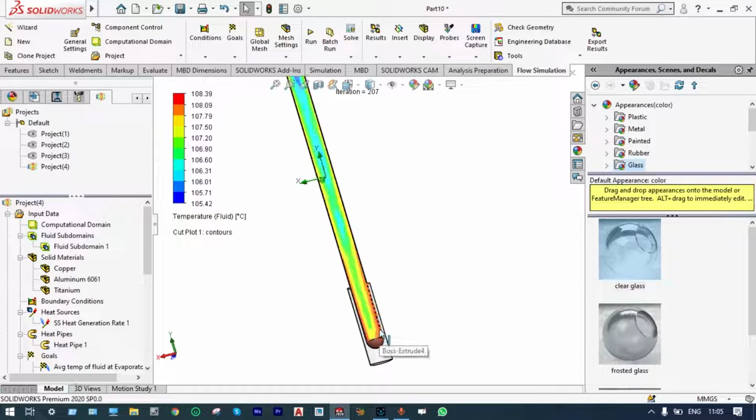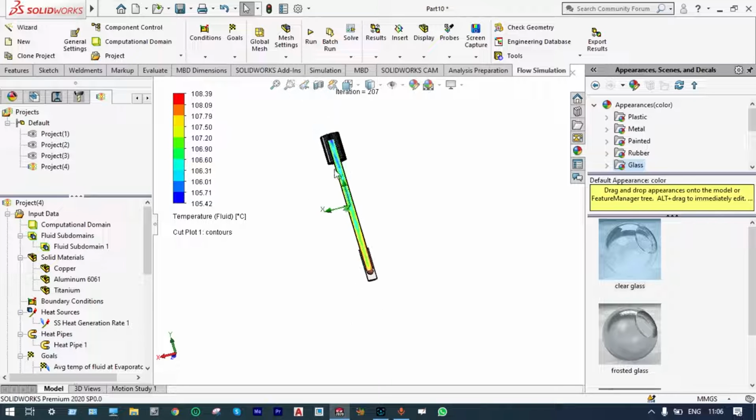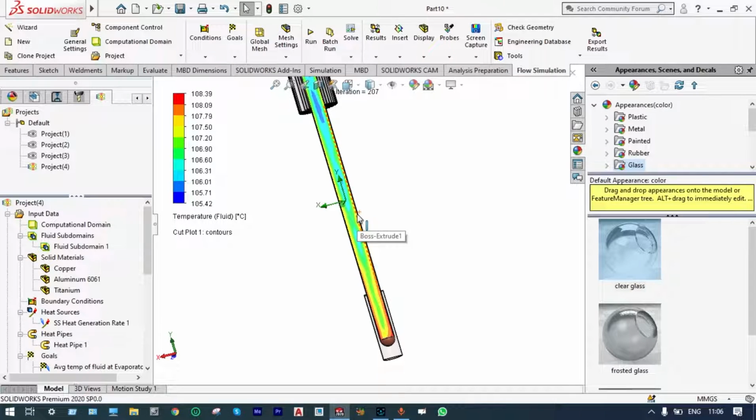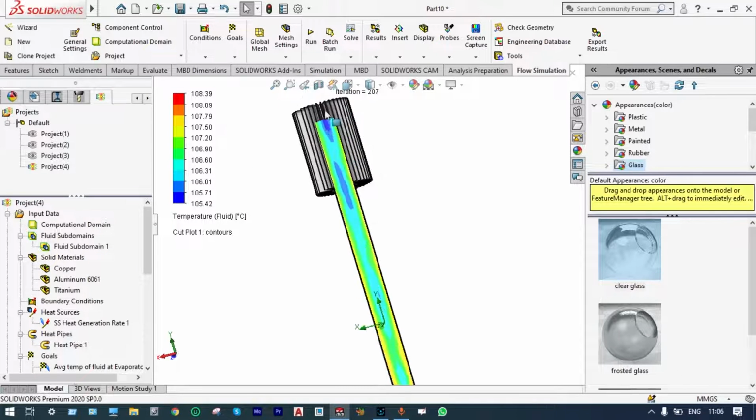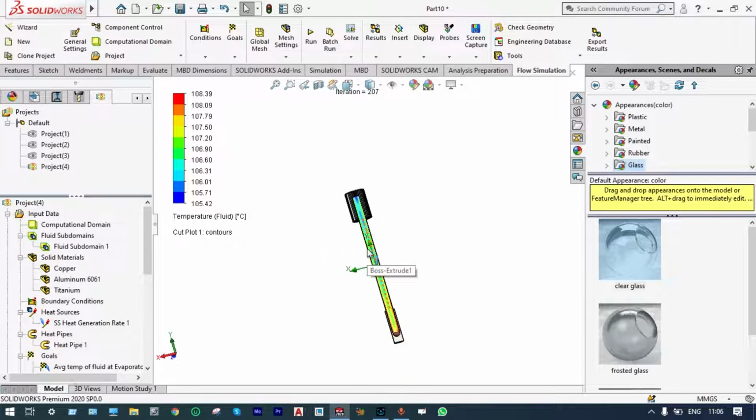At the bottom part, its color is red, which is indicating that the temperature at the bottom part is in the range of 108 degrees centigrade, and as it is approaching towards the end part, its temperature is reducing, and the middle portion temperature is moderate, which is indicated by blue color, light blue or sky blue. It is 106 degrees centigrade, and at the top part, its temperature is less. It is in the range of 105 degrees centigrade, right?